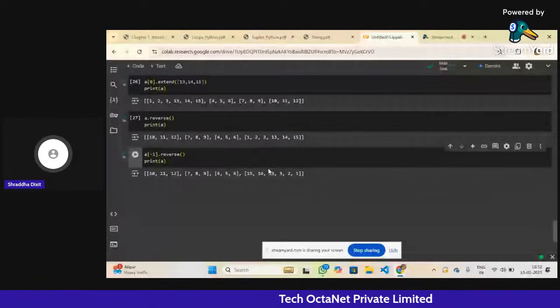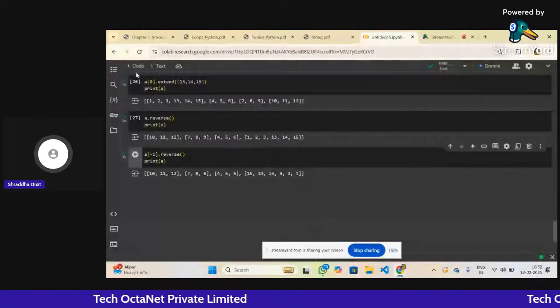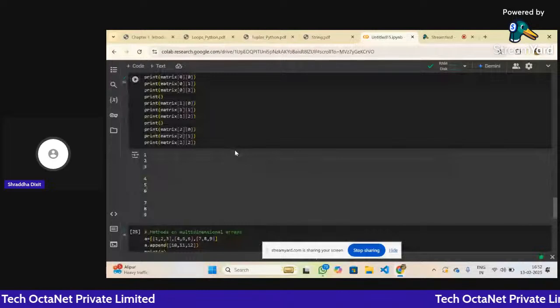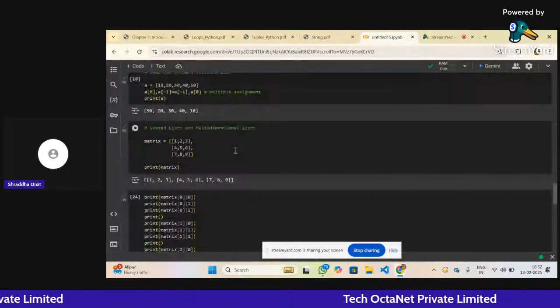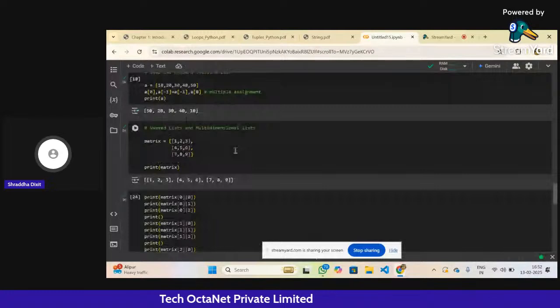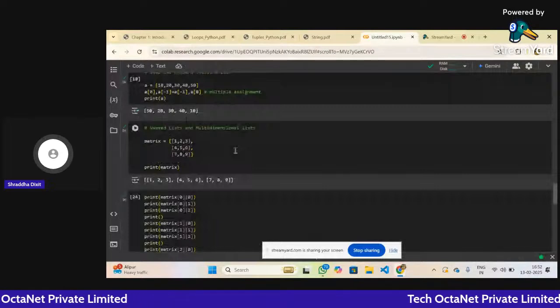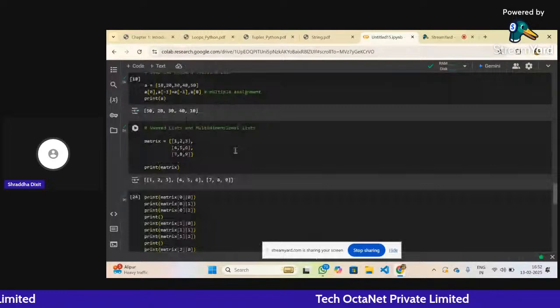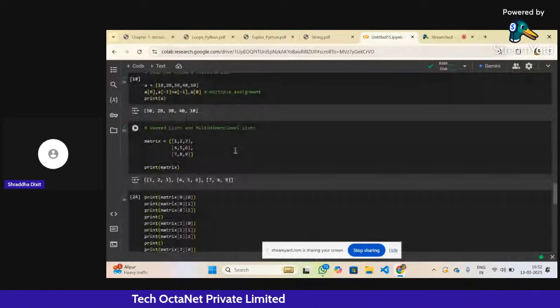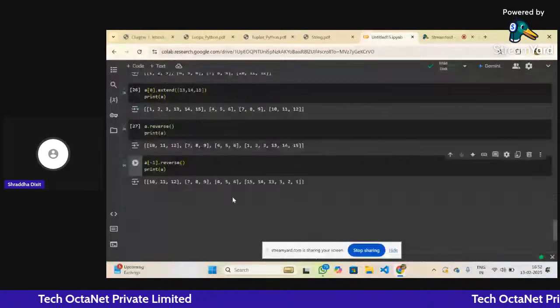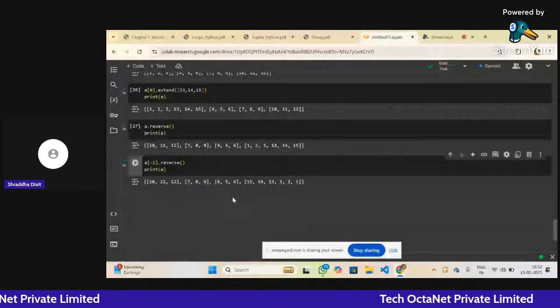So this was about multidimensional arrays: how you can iterate, how you can use indexing to get a particular value. Then we saw how you can append an element inside a multidimensional array. Then how you can extend elements that are already there inside a list. I told you how you can reverse a whole list, or you can reverse a part of it. Let's go back to the presentation.